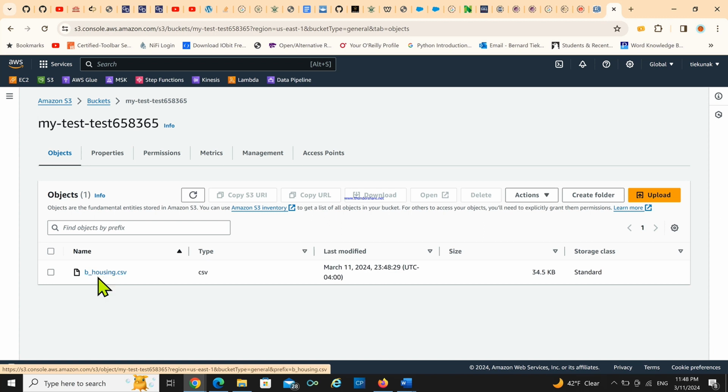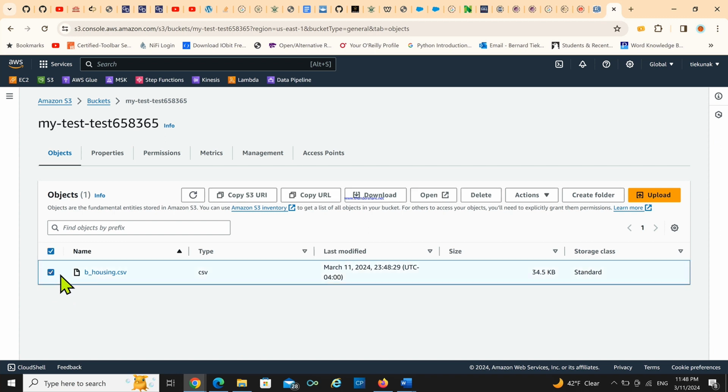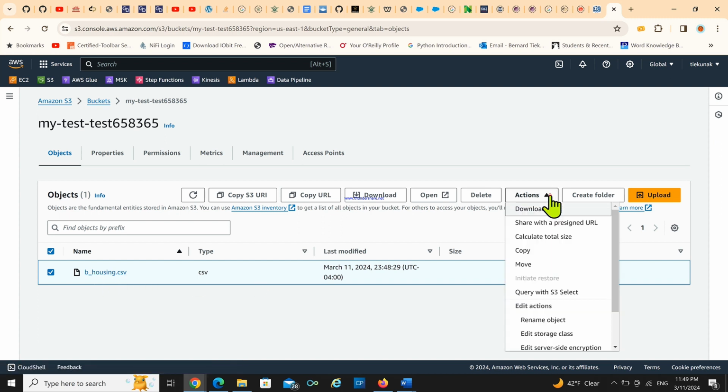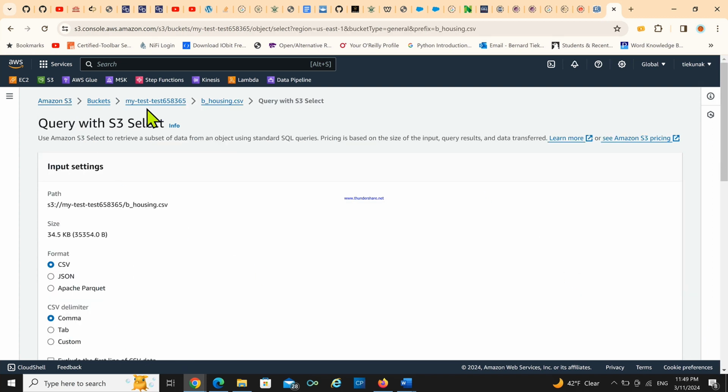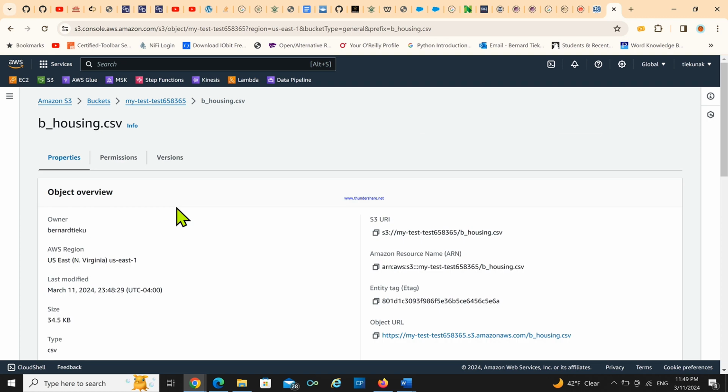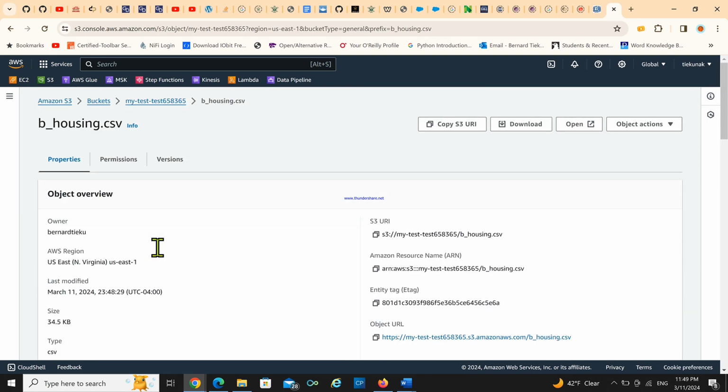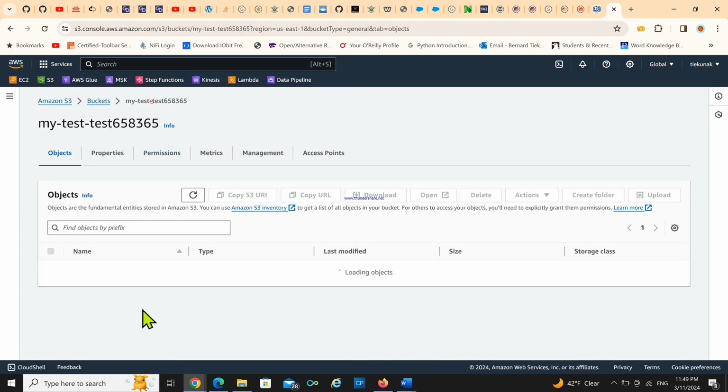So the first thing I'm going to do is select the file that I want to see. You can go here and right there you go, Query with S3 Select. You can do it this way and click on this. This will pop up for you. Or let's go back. We can go back to where we selected the data file or the object.